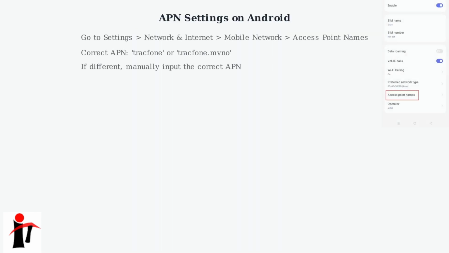If your plan is active, verify your APN settings. On Android, go to Settings, Network and Internet, Mobile Network, then Access Point Names. The correct APN is usually TrackPhone or trackphone.mvno. If it's different, manually input the correct APN.